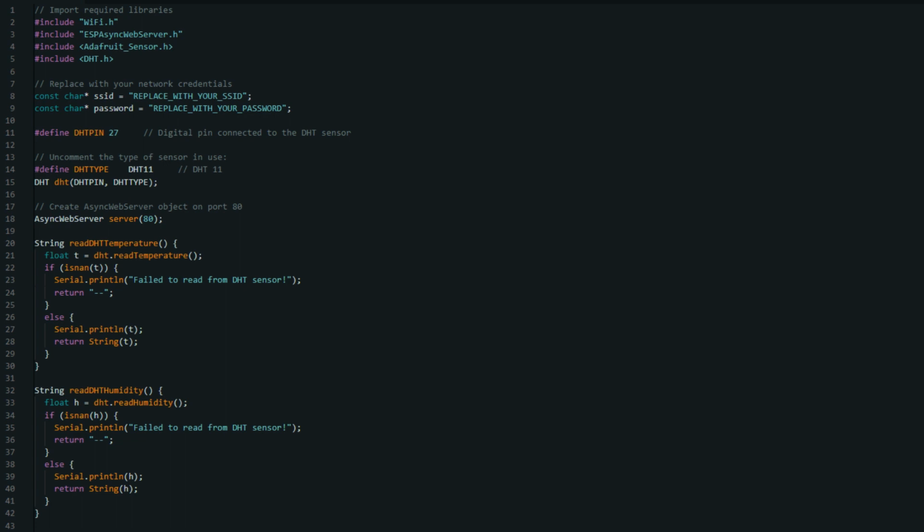Async web server initialization: create a web server, AsyncWebServer, on port 80 to handle incoming web requests. Reading temperature and humidity: create a function readDHTTemperature to read the temperature from the DHT sensor. Check if the reading is valid, not NaN. If valid, return the temperature as a string, otherwise, return and print an error message. Create a similar function readDHTHumidity to read and return humidity data.